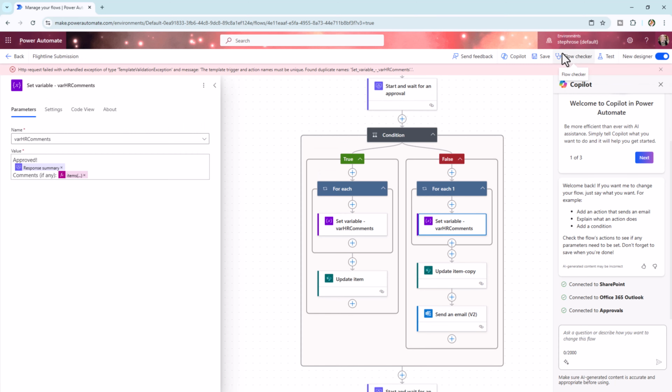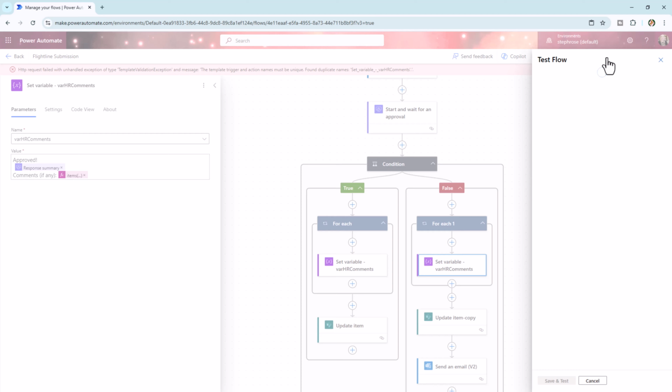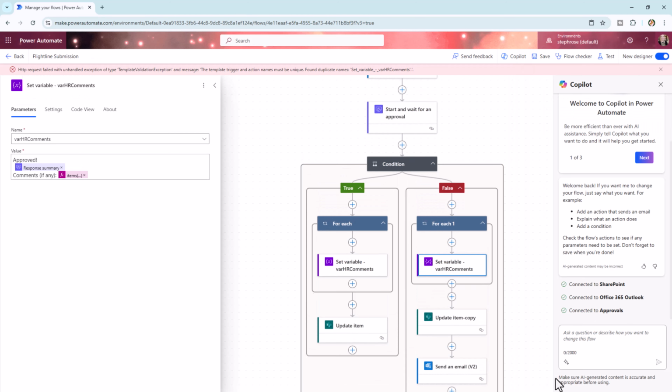I'm going to save. And let's test it again. Test automatically with the one that's running. Let's see what we get this time. Okay, we're getting one on this same one for some reason.